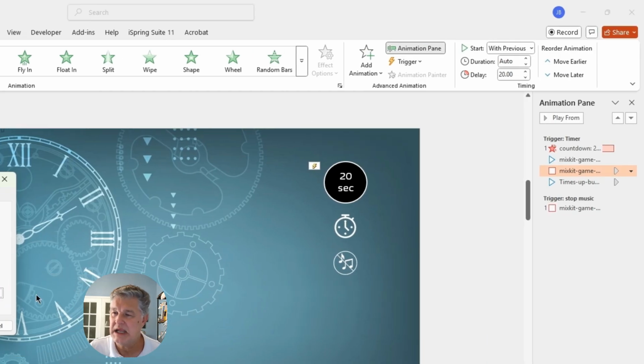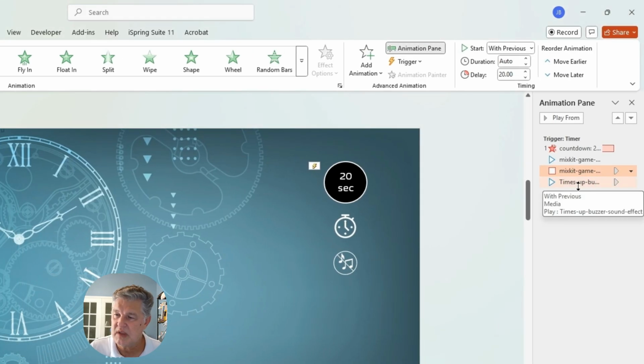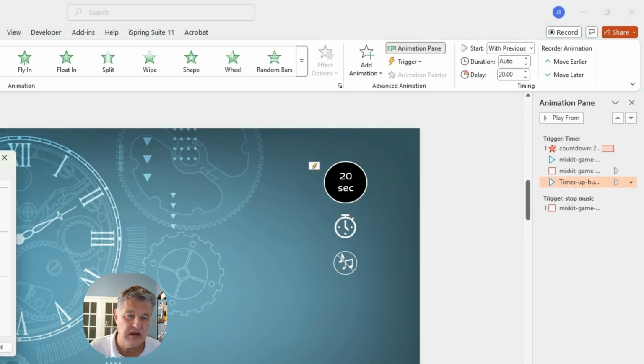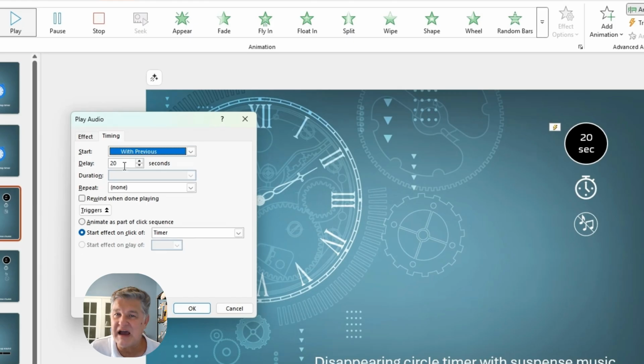And then I have the time's up noise that plays. Again, if I go into effect options, the timing is a delay of 20 seconds. So this is not going to buzz until 20 seconds have passed. That happens at the same time. The music stops and the buzzer starts after a delay of 20 seconds. That's the important thing, that delay. That's what you can play with if you want it to be a different delay.